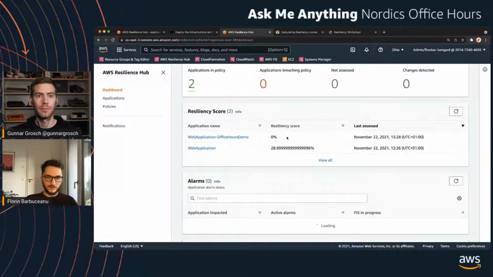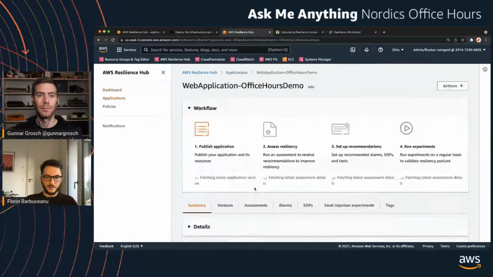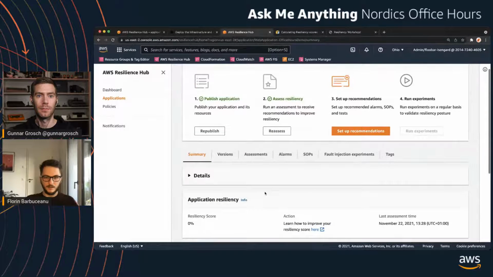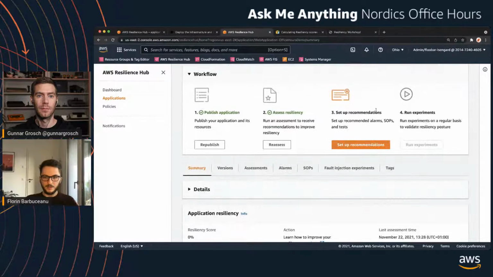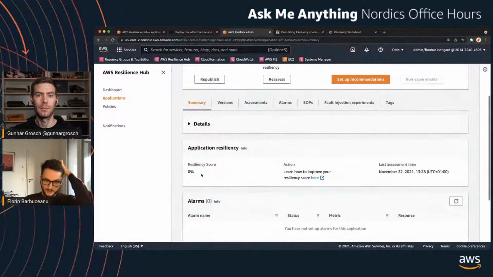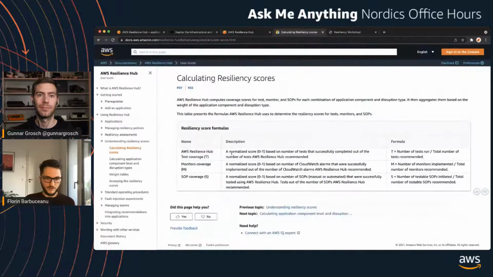So we go back to the dashboard. We see that we have this application, and currently we didn't set up the recommendations, and we have a resilience score of 0%. So the way the resilience score is calculated, it's essentially a weighted normalized value between 0 and 1. And you can find this in the documentation. So we have the test coverage, the monitors coverage, and the standard operation procedure coverages.